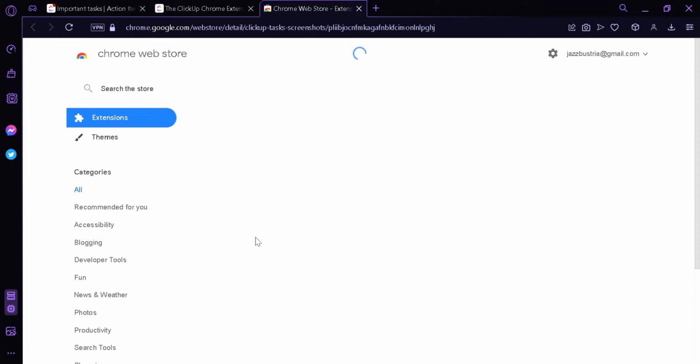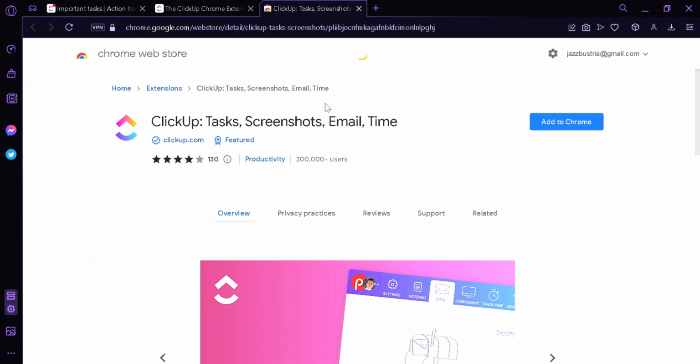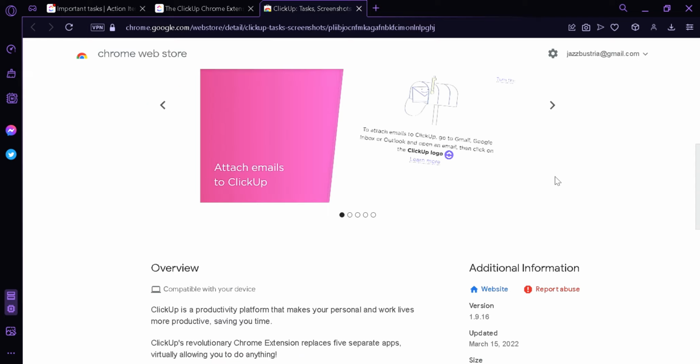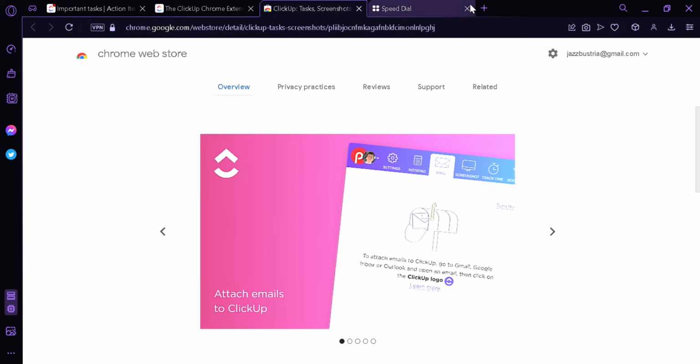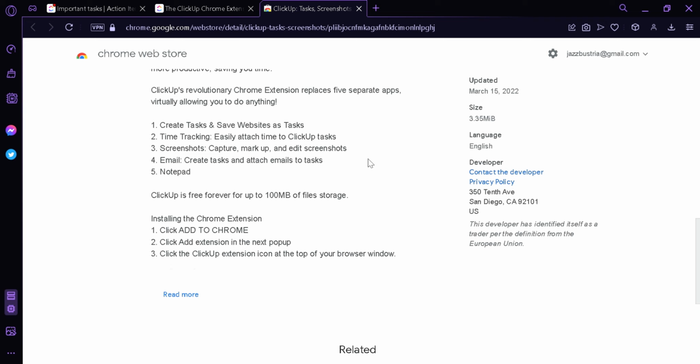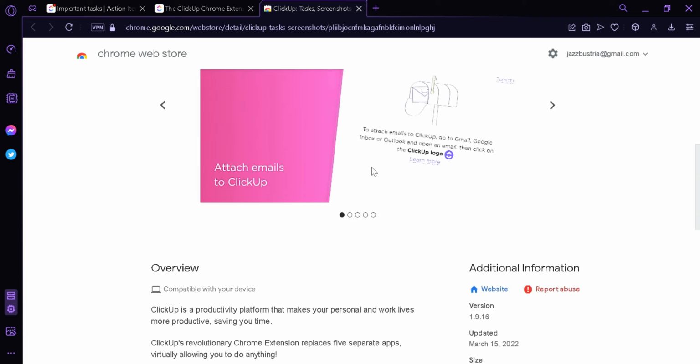And when you install this, you would be able to track the things that you are doing. You can track the task, the screenshot, the email, the time. Even though you are not on the ClickUp website, you could track the time while you are on another tab or website, and it will still continue to track your time.